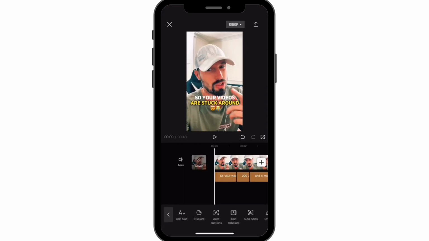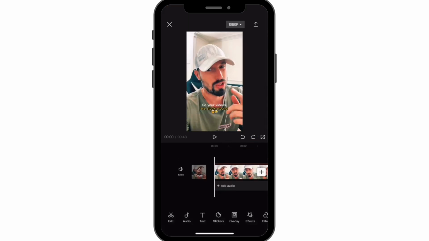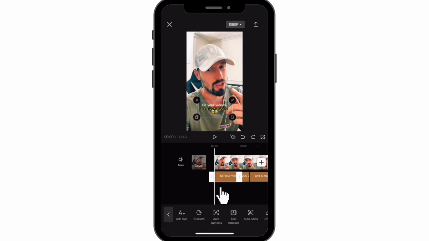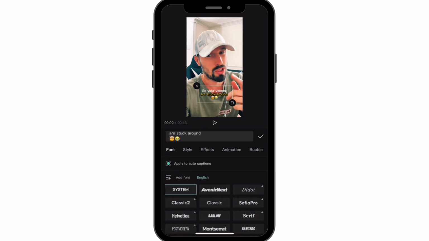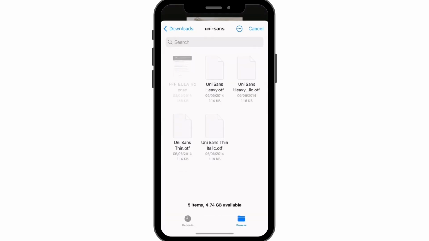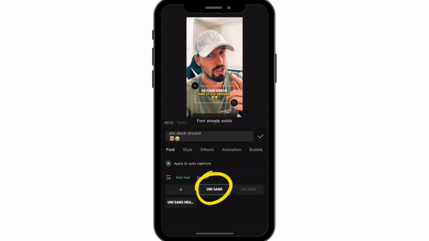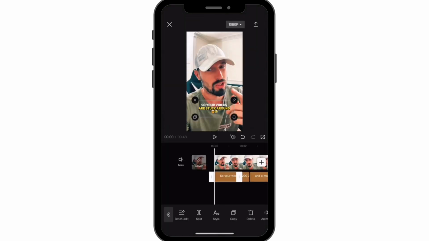Okay? So I've reset the text, all right, but what you're going to do is you're going to click on the text, like double tap, all right, and then press style. Once you press style, you're going to press font, and then you'll see a button which says add font. And what you're going to do is upload this file you've just downloaded onto CapCut, and it will save it in a different font section. So now you can use that font.